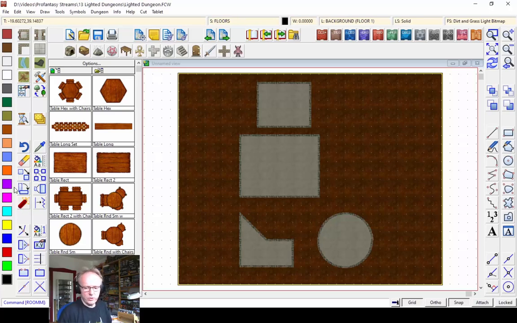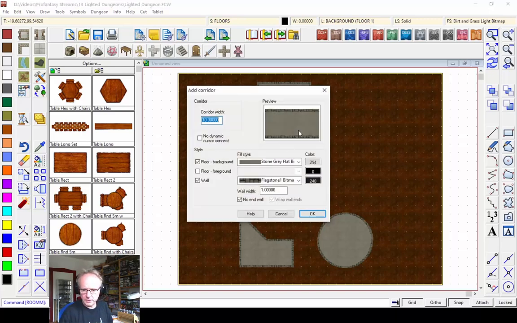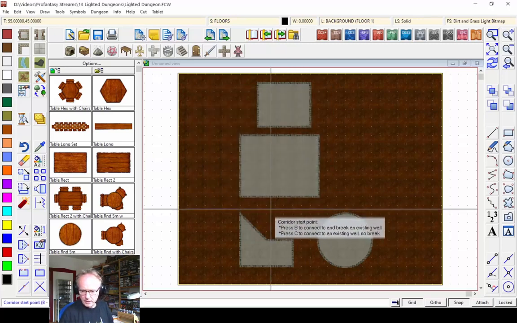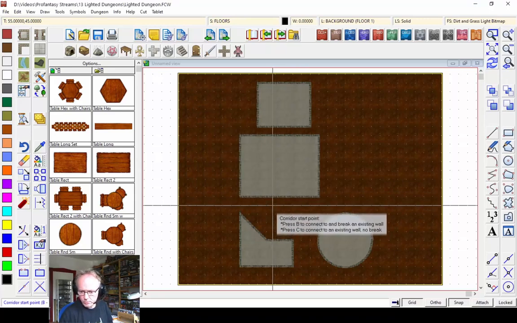So this is going to be enough for rooms. We just need to connect these with corridors. So I'm going to click the corridor button up on the left. It's basically the same layout as the room, except it lets you set the width of the corridor. Let's do a small one first. Click OK. And you can now connect the corridor to existing rooms.